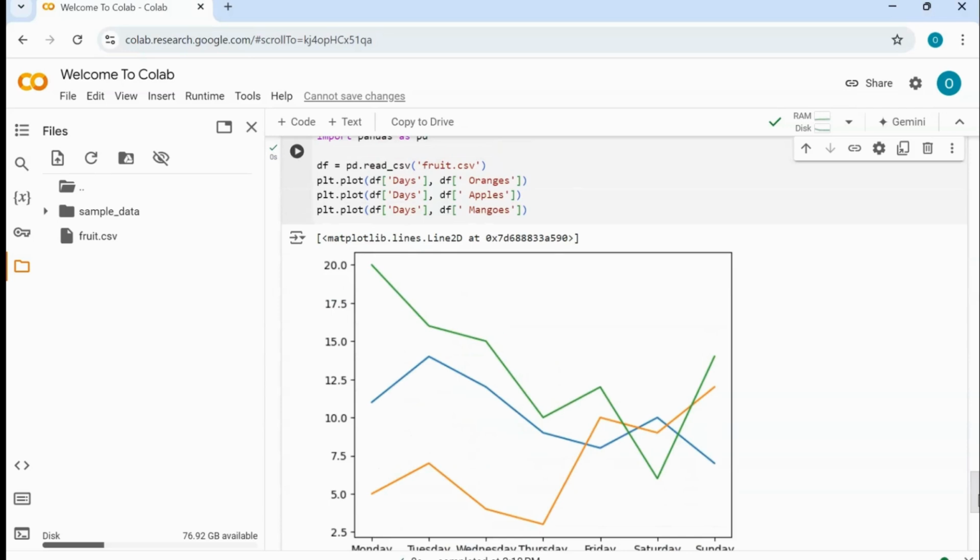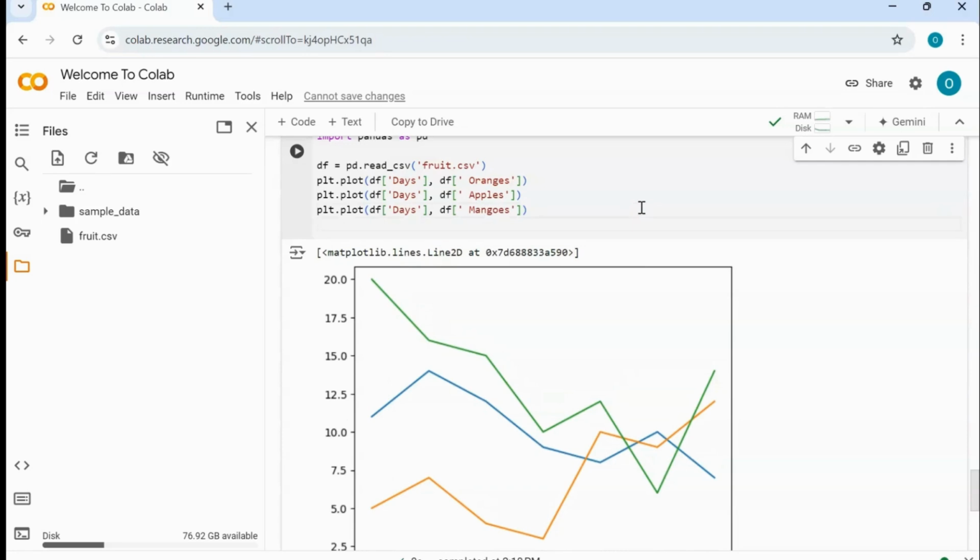But how do we know which one is exactly the oranges, the apples, and the mangoes? If we know the oranges is the blue one, how do we know the apple and the mango? Which one is them? This is where the Matplotlib legend function comes in handy. With that, we can label all of them so we know which one is which.